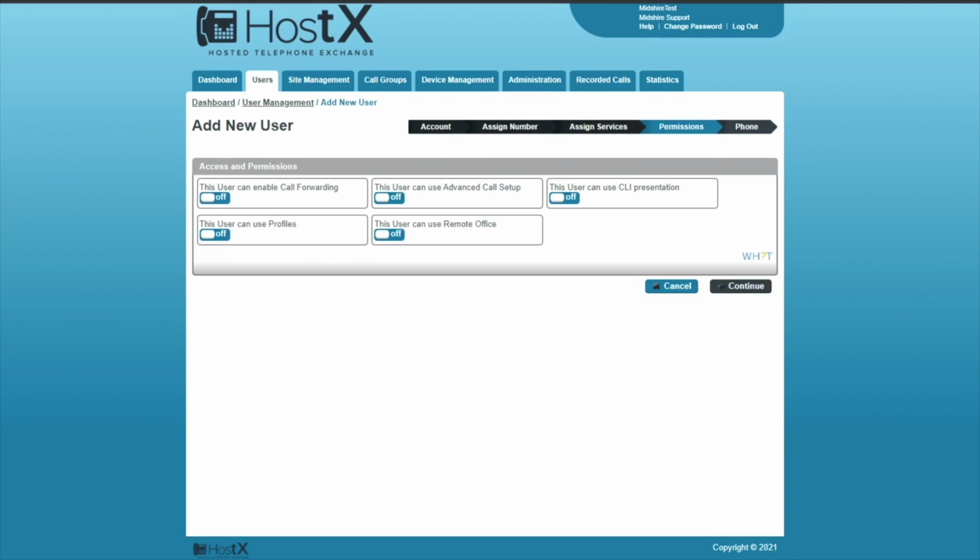Then, you can turn on or off the access and permissions for the user by simply clicking on the options. When you're happy, click on Continue.